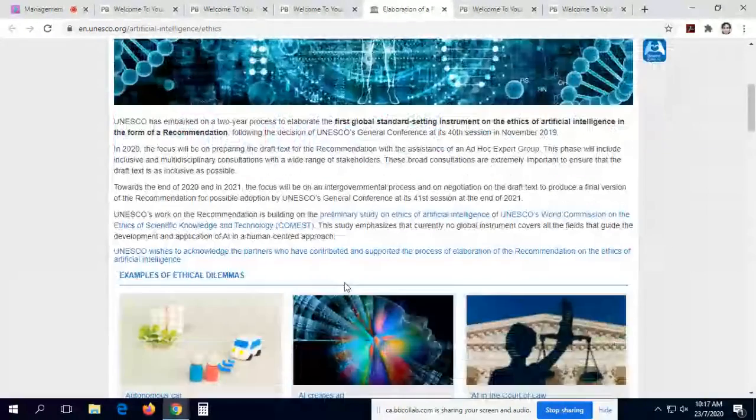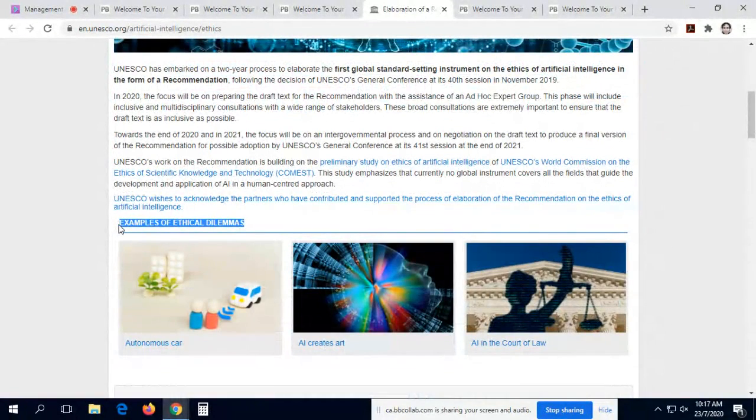So very interesting examples of ethical dilemmas. Look into these things. For example, autonomous cars, what are the dilemmas in that? AI creates art, what are the dilemmas in that? You will see copyright issues. When AI creates some art, who gets the copyright? That type of thing. And we also briefly spoke about a couple of ethical dilemmas, like you are in a car, one side children are there, other side two adults are there, where will you crash the car? Those are dilemmas. AI in the court of law, that's very interesting. So you should look into these type of things.